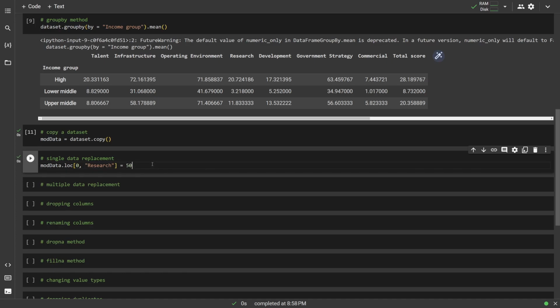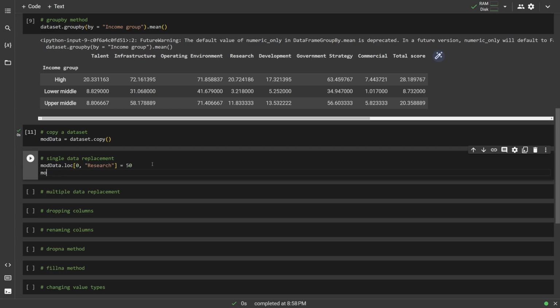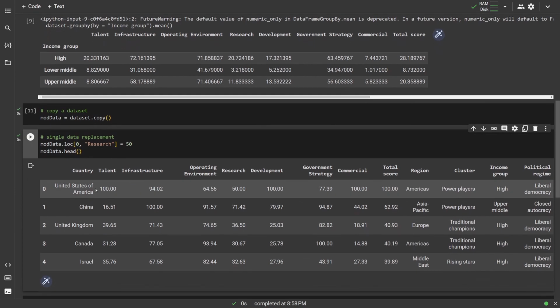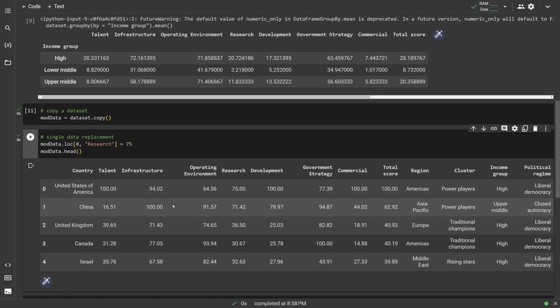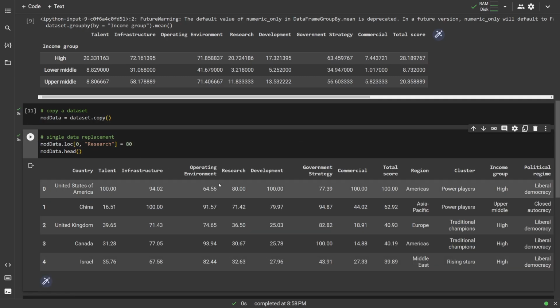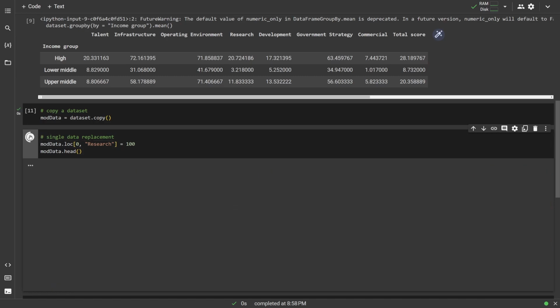If we actually print this off now, or sorry, I'll go ahead and just print like this. And now if we run it, if we look at the value of research for the US, it is now 50 instead of its default value of 100. So just so I don't actually mess up this data set, I'm going to change this back to 100, but you get the picture. For instance, real quick, let me show you something else, like 75, that's changed here. We can do any number really, and it'll be replaced with that value. But I'll change it back to 100 here, just for the sake of consistency.